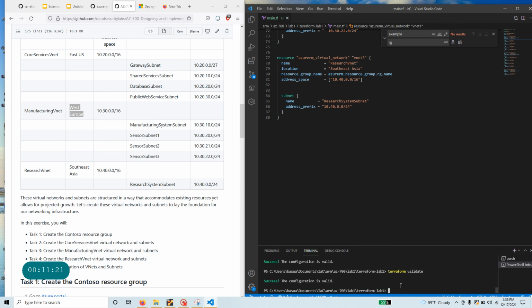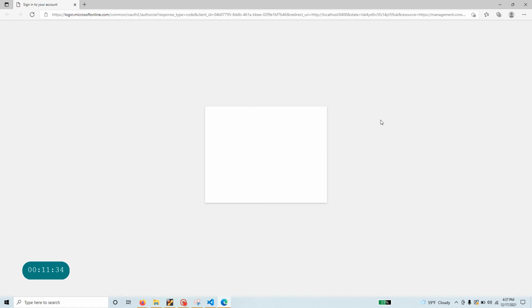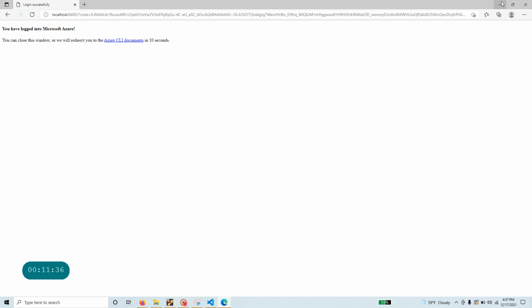Okay, so now I'm going to run the Terraform Validate command once more, make sure everything is still good, it's successful. I'm going to log into my AZ. So I'm just going to do AZ login, and it usually brings up a web page where you're just going to say, yeah, everything is good.